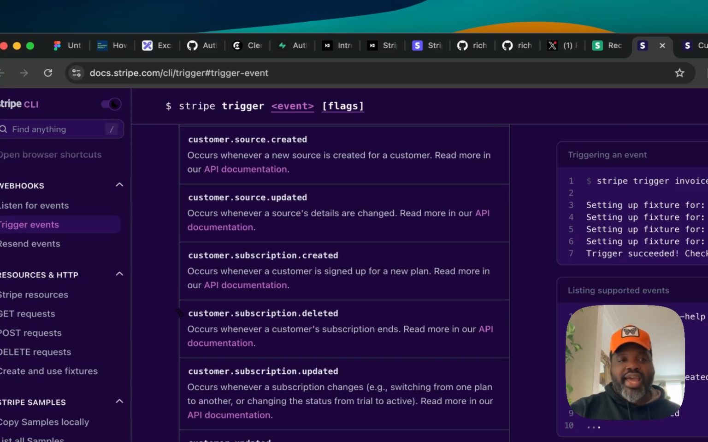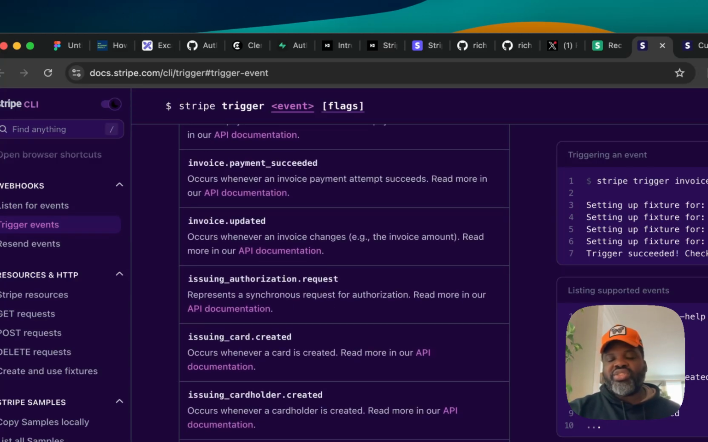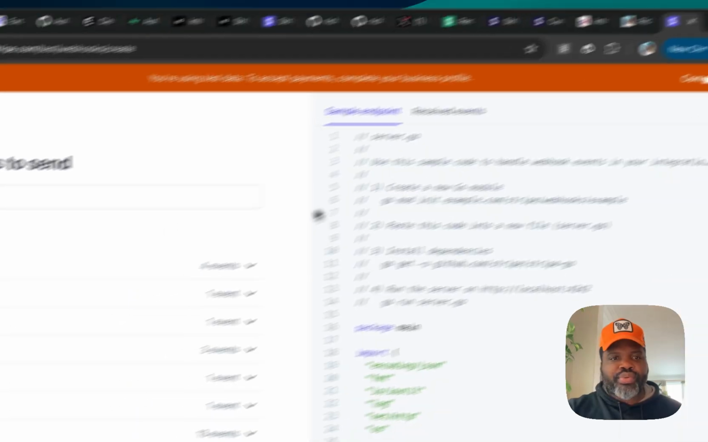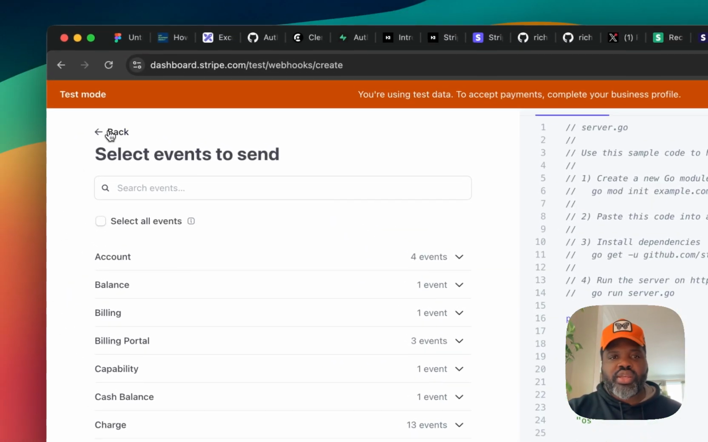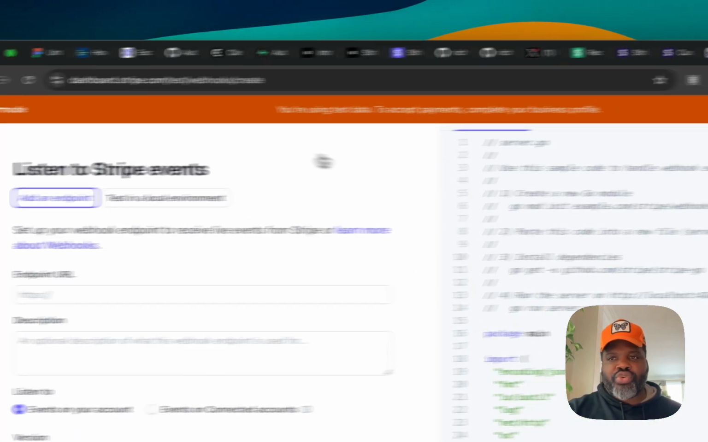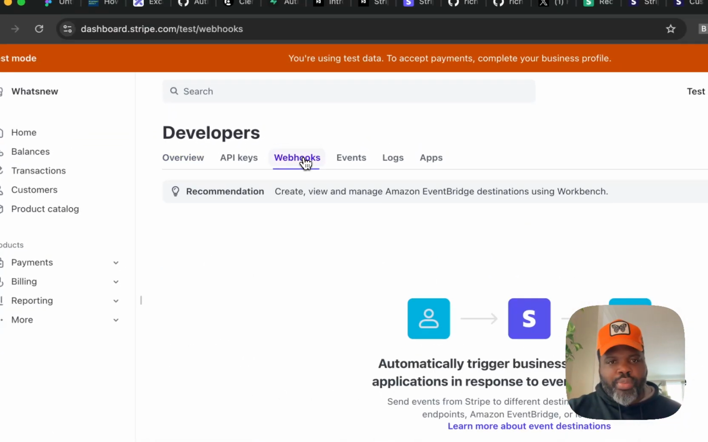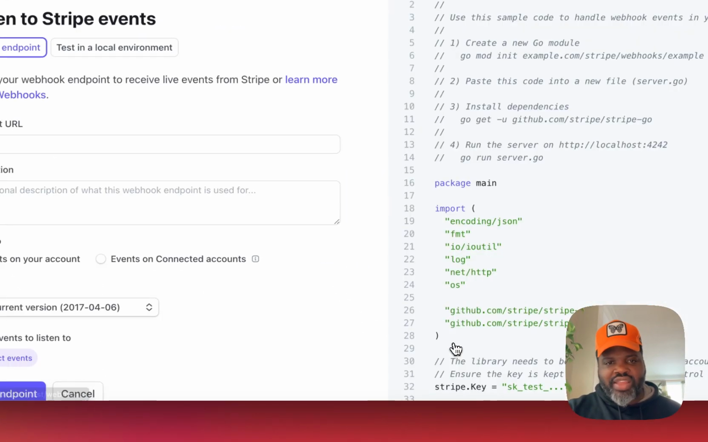And they built a CLI that you can install in your environment that allows you to test all of those events on your local development machine really easily. So this is why you have to install a CLI and set up a webhook on Stripe in order for it to work. To set up a webhook is pretty simple. You have to go on Stripe, go over to developer, click on webhooks, and then click create an event destination.